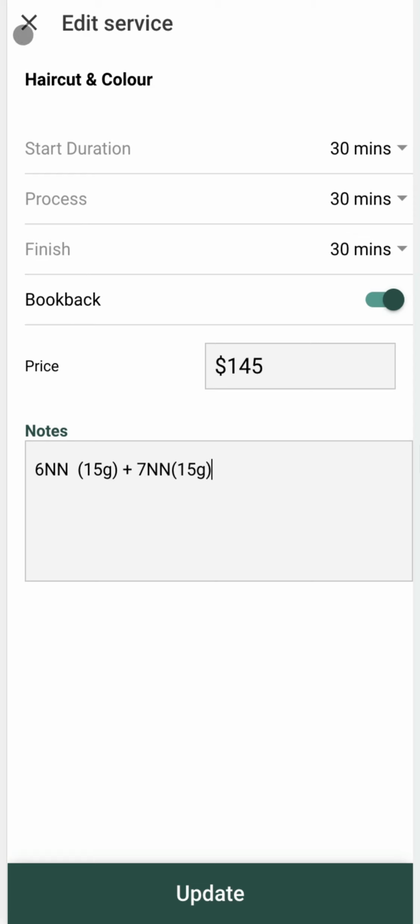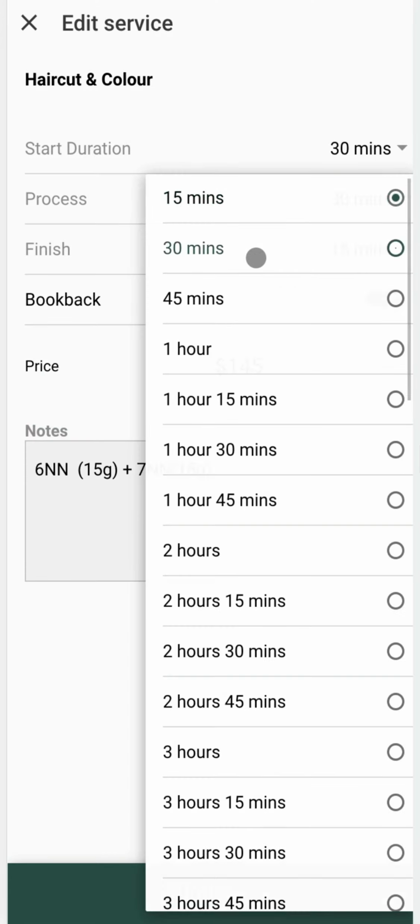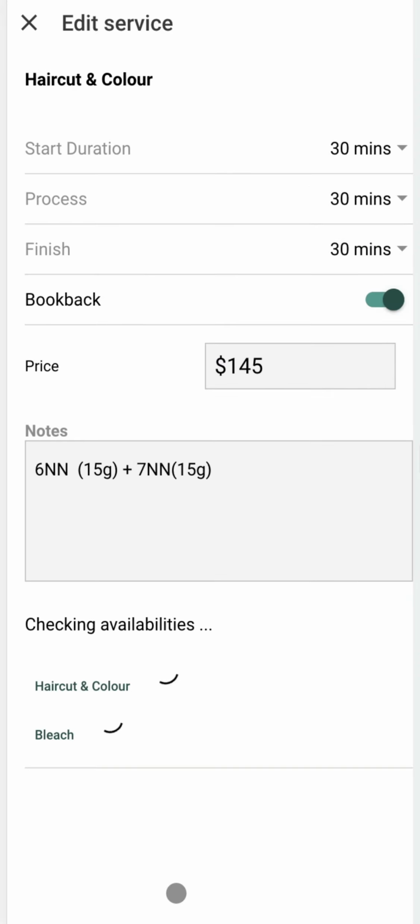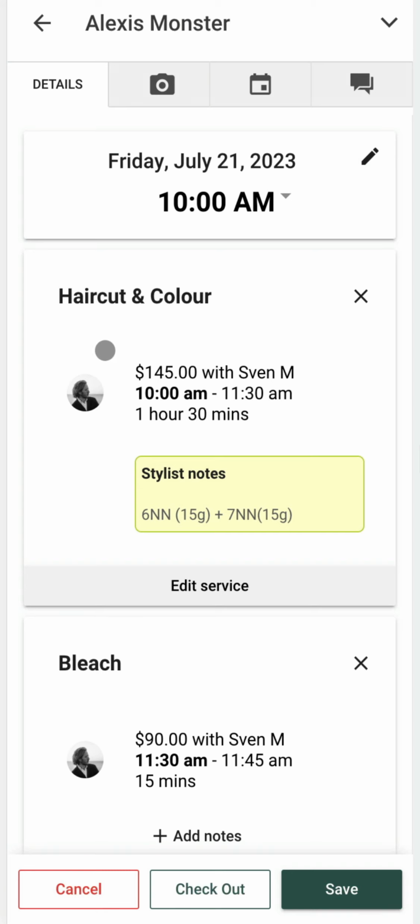You'll also notice this has opened up the edit service window for the service. You can do this just by clicking the edit button, I can show you on the other screen. It will allow you to change your service duration. As before, we've got the ability to do book backs if you want. I'm just going to go back and correct that to what I had it as. And you can adjust the price. So I'm going to go ahead and update that service, and you'll see here now we've got that stylist note listed on here.